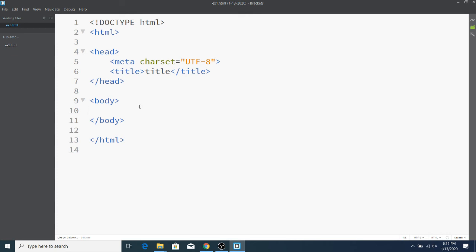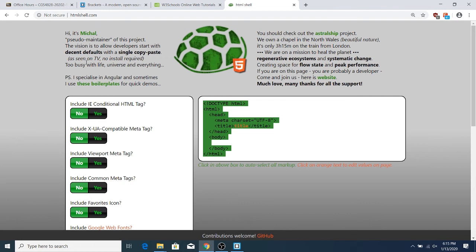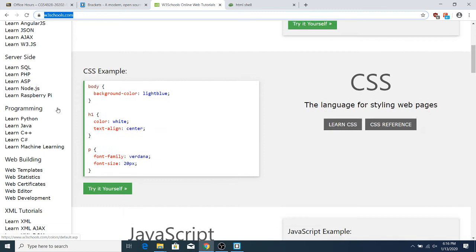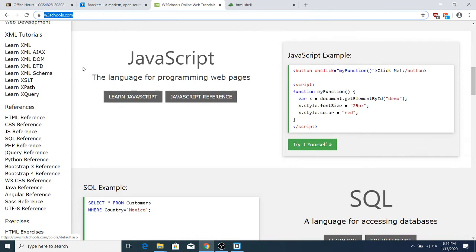Okay. So I think most people in here are very familiar with all the various tags. We could go through W3Schools, which I think has a complete listing of common tags. Or just Google it.